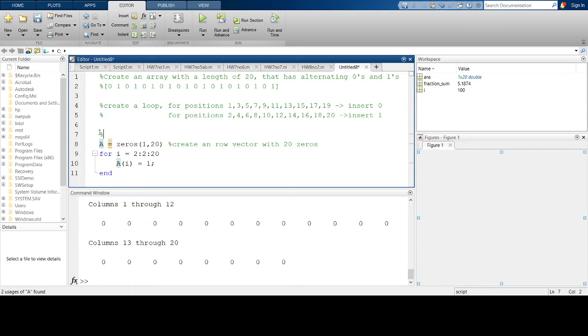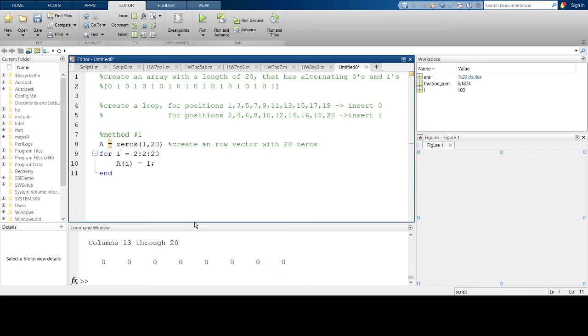So this is method 1 of doing it. In this method, initially I created an array of zeros which has 20 elements, and then I'm going over the positions in which I need to insert 1, 2 to 20 with increments of 2. So 2, 4, 6, 8, all the way to 20, and I'm planting a 1 in these positions. So this will create an array A with zeros and ones. If I write display A, it should show you what you want.